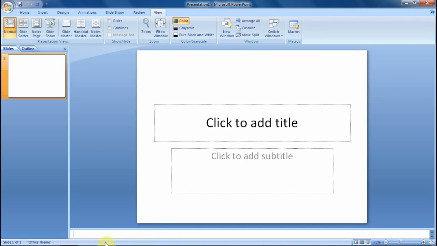Just below the notes pane, we have got this bar. This is what we call the status bar. From the status bar, you can access the theme of your presentation. At this time, it is Office Theme. From this very status bar, you can also see the number of slides that are contained in your presentation. So right now we have only slide one of one.